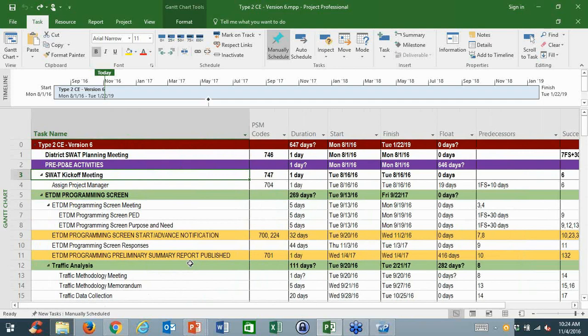You are free to add activities. I've seen some of the schedules for District 4. They're actually a lot more detailed than the template that we're providing. So if you feel like you need more detailed schedules than that, you want to add more activities, feel free to do so. As I mentioned earlier, the only caveat is that the activities that have PSM codes, if they apply to your project, you cannot delete them. You have to use them.